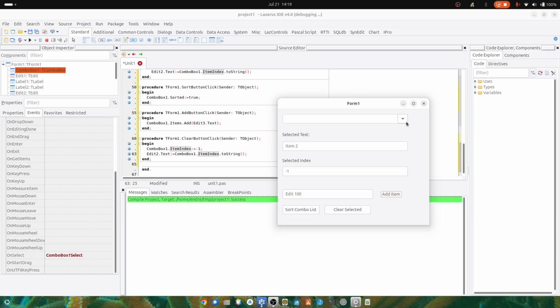Okay, so now when you are checking the items, you can see that the items are just added after each other. I entered the 1, the 2, the 20, and then the 100. Now if I'm selecting these fields, of course the right selection index is selected.